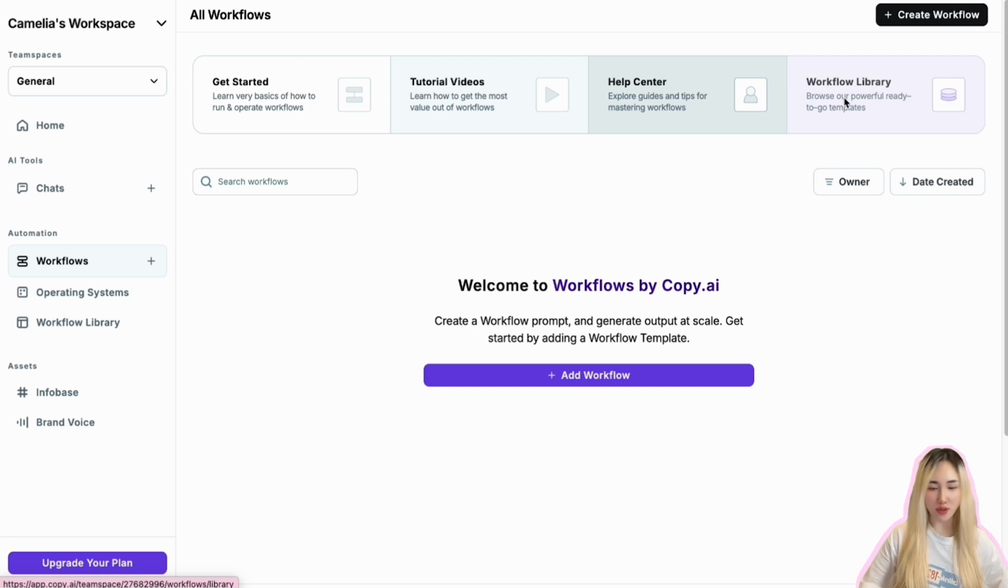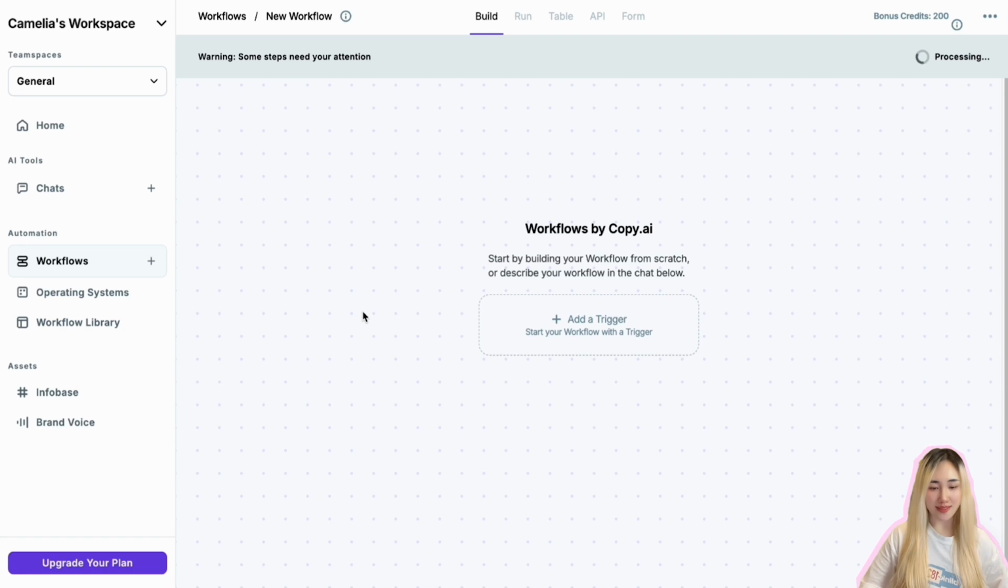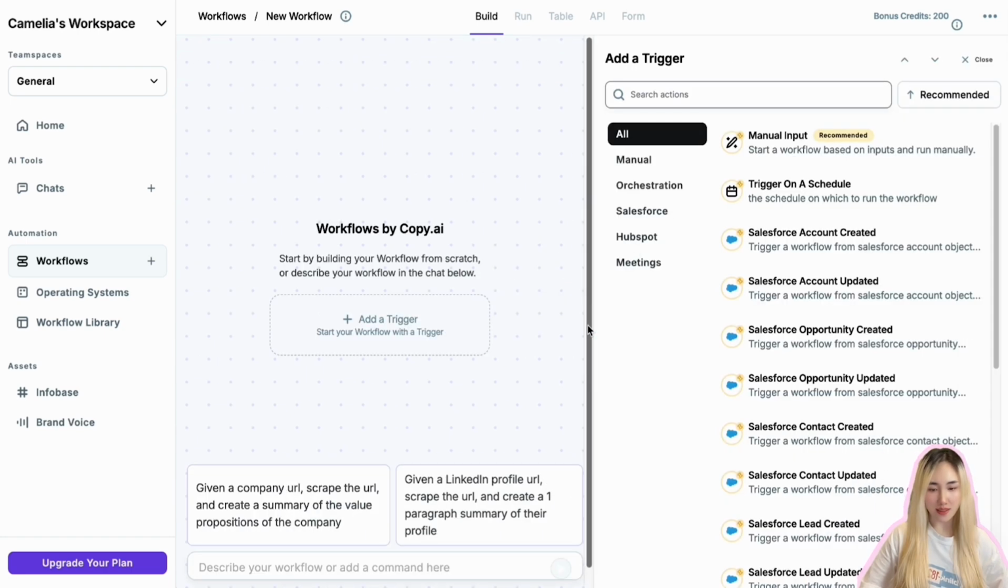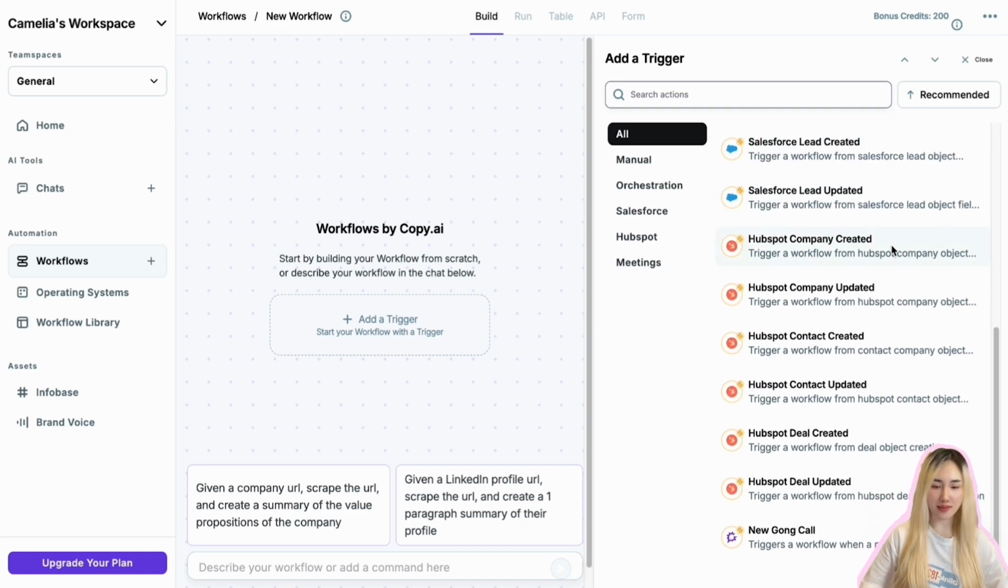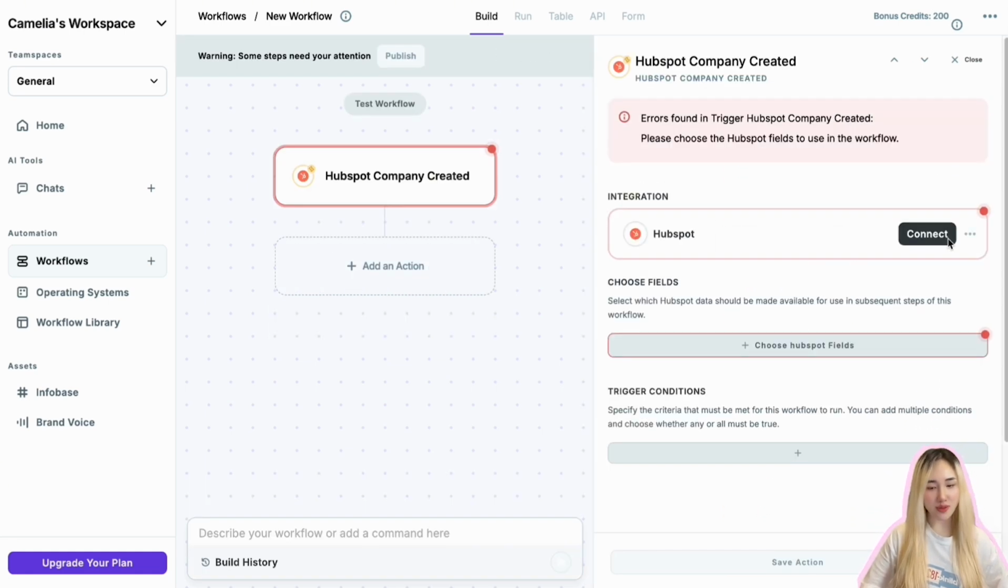Let's click the Create Workflow button to open up the Workflow Builder. This interface lets you set up a sequence of steps, starting with a trigger. For example, you could choose a trigger from popular tools like Salesforce or HubSpot to automate specific tasks, or you can choose a trigger like manual input for creating workflows you run manually.